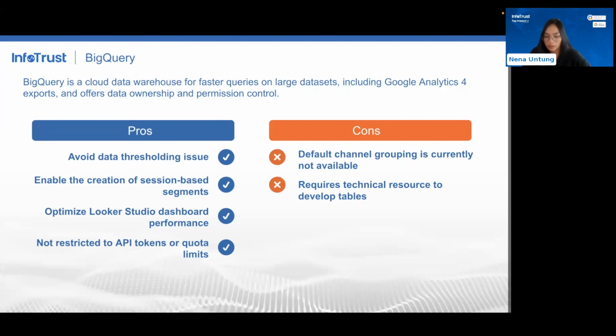There are some limitations with BigQuery at the moment, where the most obvious one is that it requires technical resources to develop the tables, because it requires someone to at least be proficient or have a better understanding of how to write SQL queries. And currently, the default channel grouping dimension is not available via BigQuery. So any type of channel reporting is not available at this moment.